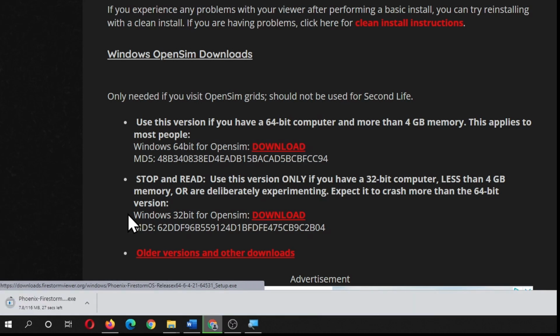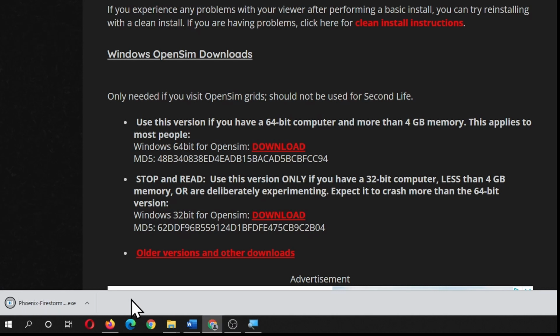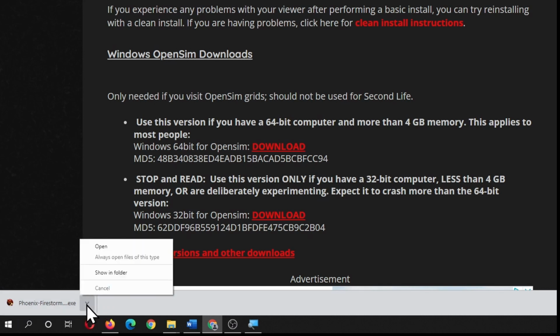And it should start to download, however your web browser deals with downloads. Mine puts it down here. So we'll wait until the icon shows up. It's about 115 megs, so depending on the speed of your internet connection, it'll take different amounts of time to download. Just about done. The icon usually pops in with, there it is. Okay, so now we're downloaded, and we can either show in the folder and double click to launch it, or you can just open it and install it directly.